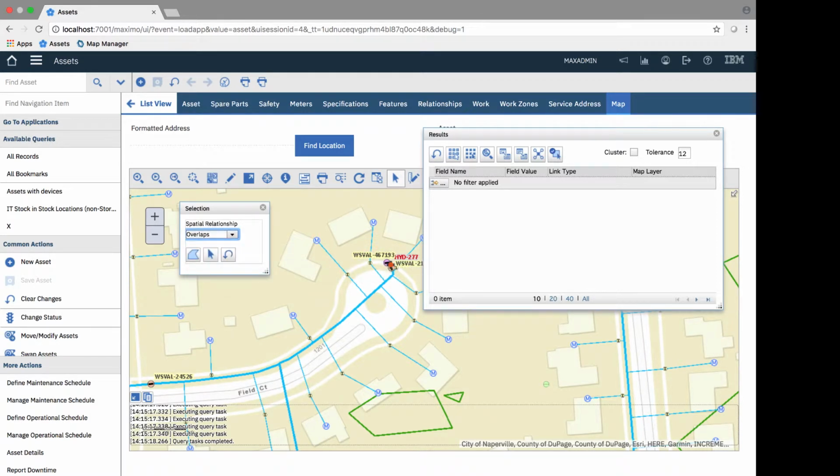Overlaps. The interior of the selection geometry partly covers the geometry of a feature. Only select features that have the same geometry type as the selection geometry. And the selection geometry cannot be a single point.